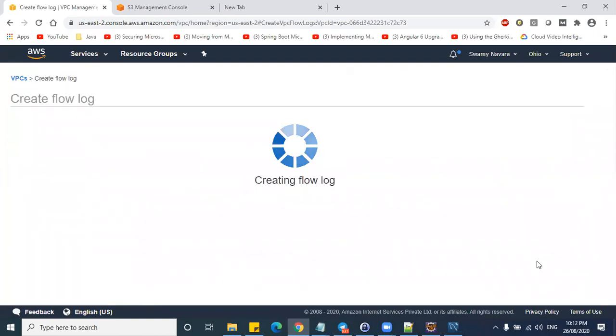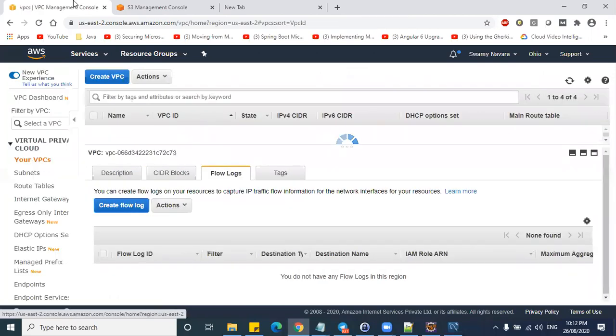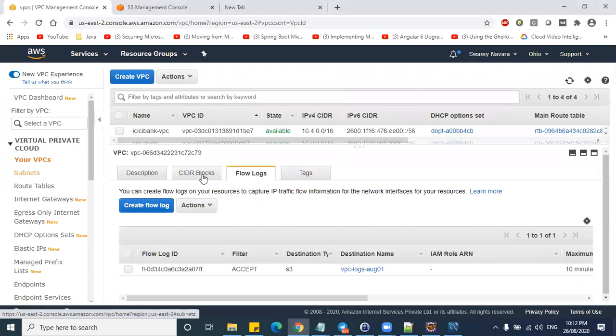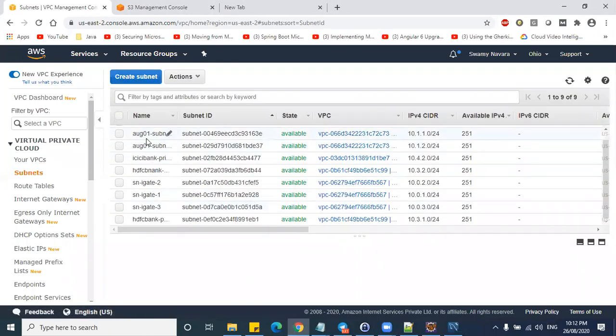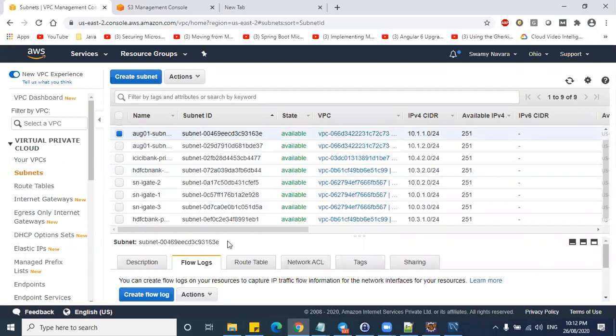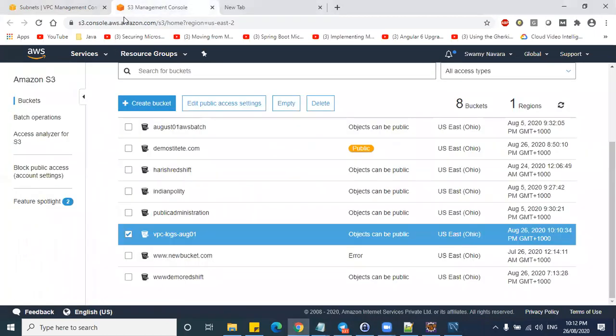Thank you. So once you create this flow log, now if you operate on anything, say for example subnets, you can activate the flow logs at the subnet level as well. If you select any subnet, you can come here and activate the flow logs at the subnet level. Okay, so let us launch an EC2 machine so that some logs will be generated.